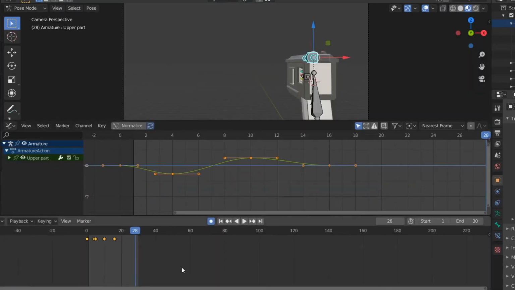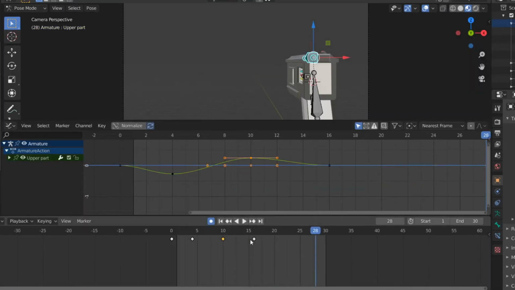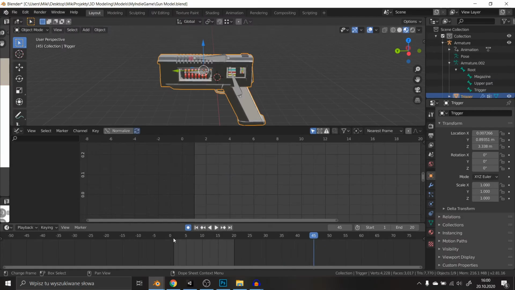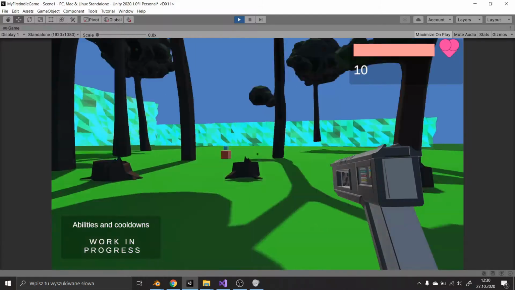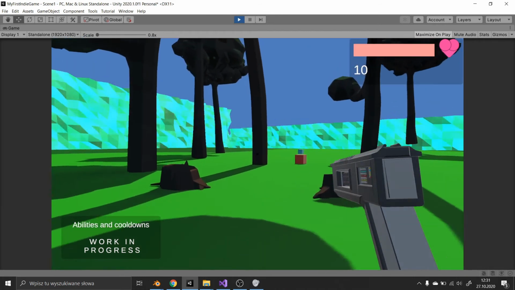Keep in mind that this is my first time rigging and animating a weapon model in Blender. I'm very open to criticism, so tell me how you like it.